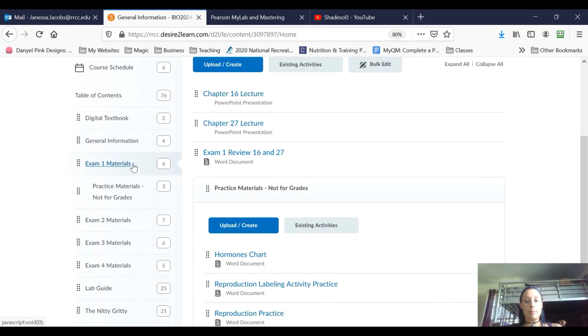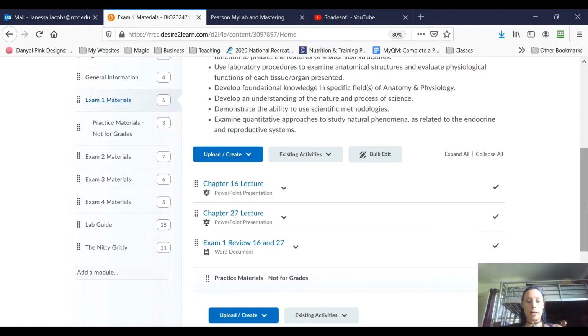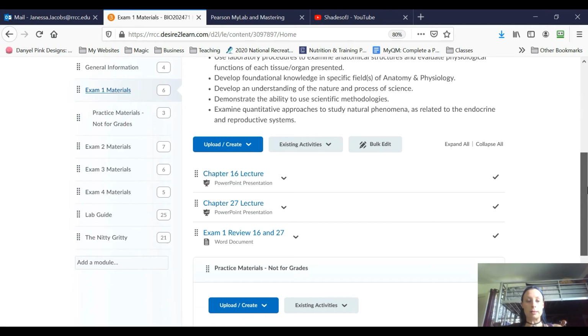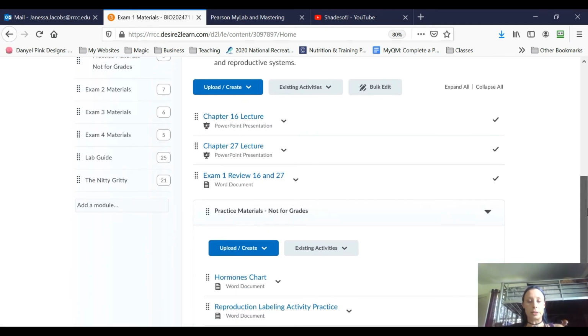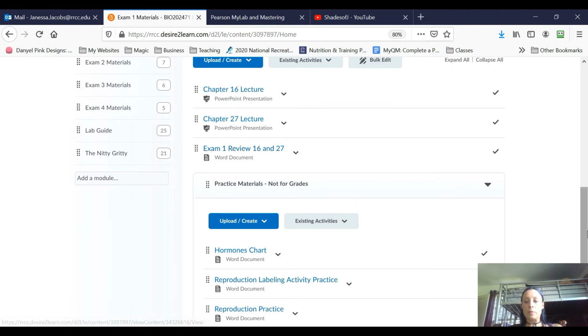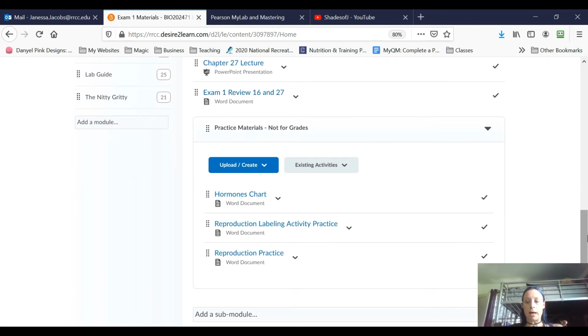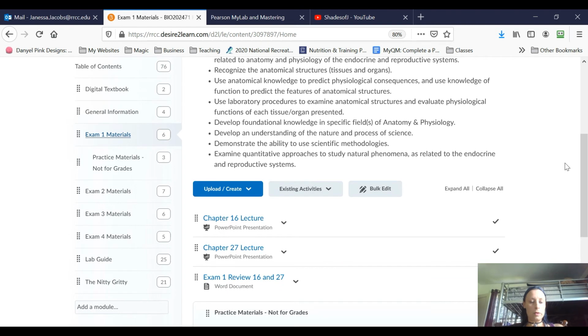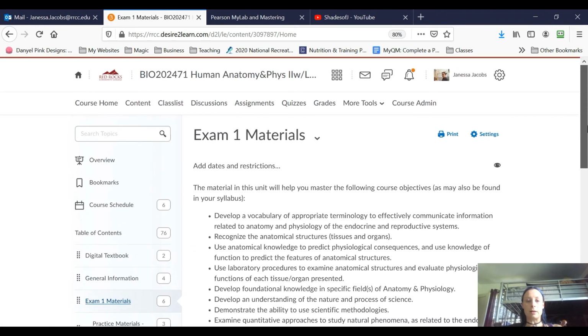In your exam modules, you'll have your PowerPoints for every day. So I would recommend printing this and taking notes on it. It corresponds to the material that you'll see in your lectures. There will be a general review, and then you've got some practice materials that are not graded. So that's pretty self-explanatory. You can look through each of those. The lab guide is available here. The nitty-gritty is here. This has all of the details about grading policies and all of that, and how to contact me. So that's everything you can find in content.